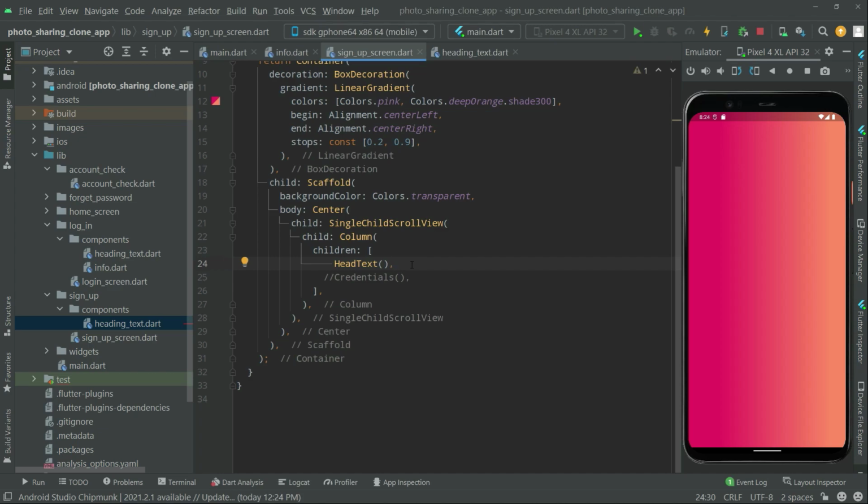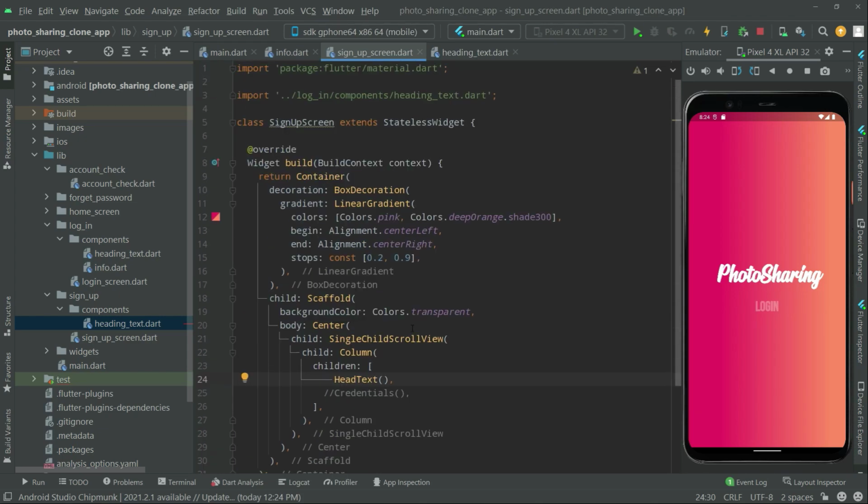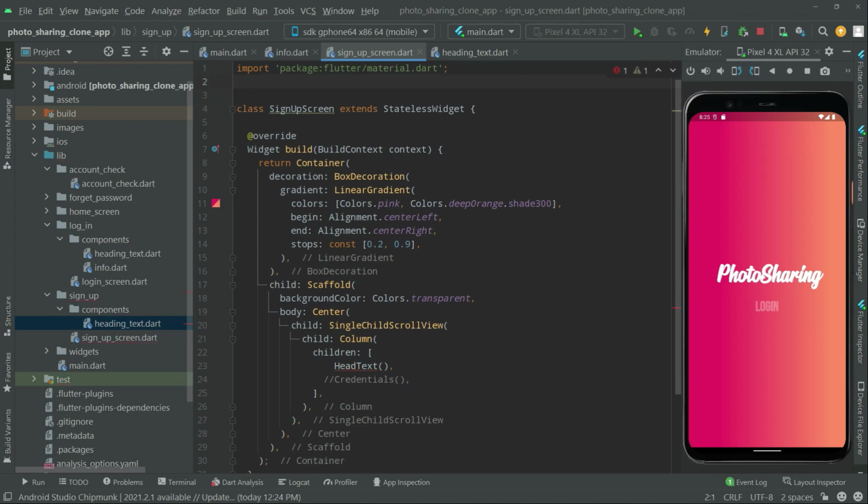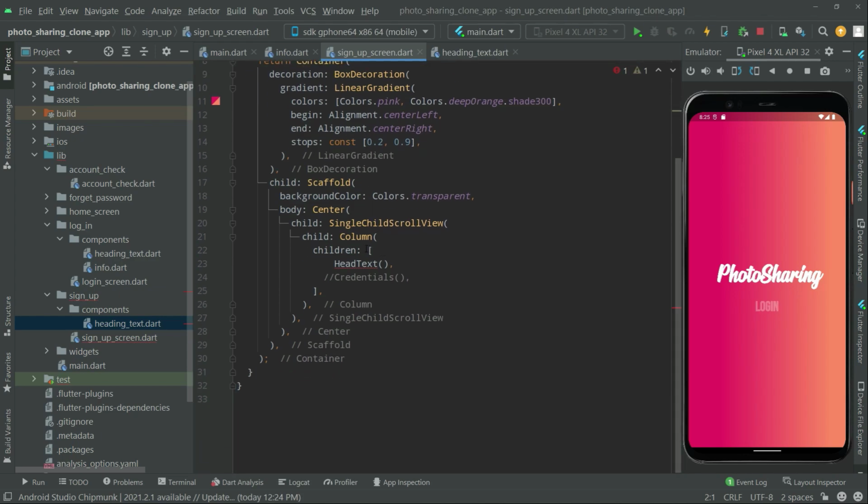Okay, as you guys can see in here, photo sharing, and there is still login. I don't know why, we changed it to create account. I think we imported the wrong library for the head text. Let's go and check it at the top. As you guys can see in here, we imported the wrong library. Okay, it's for login, and we have to import it for the sign up. Okay, simply remove that from here, and again come down and click on this head text.